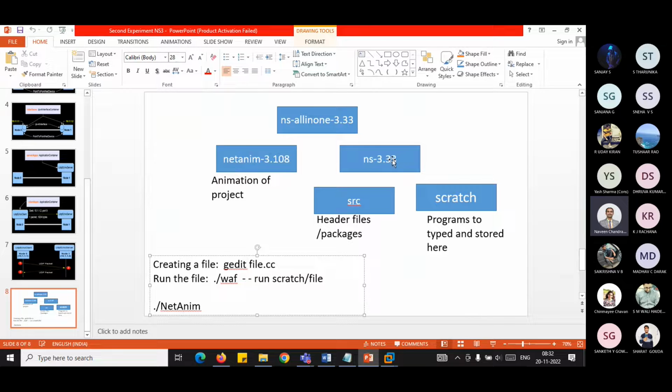Where are you right now? Basically, you went to the NS3 and went to the scratch for creating a program, came back to the NS3 for execution, which is by using ./waf. Whereas for executing this netanim, you will have to go to the netanim folder. Where is this netanim? It is in the NS all-in-one with this NS3.3, right? So now let's see that.